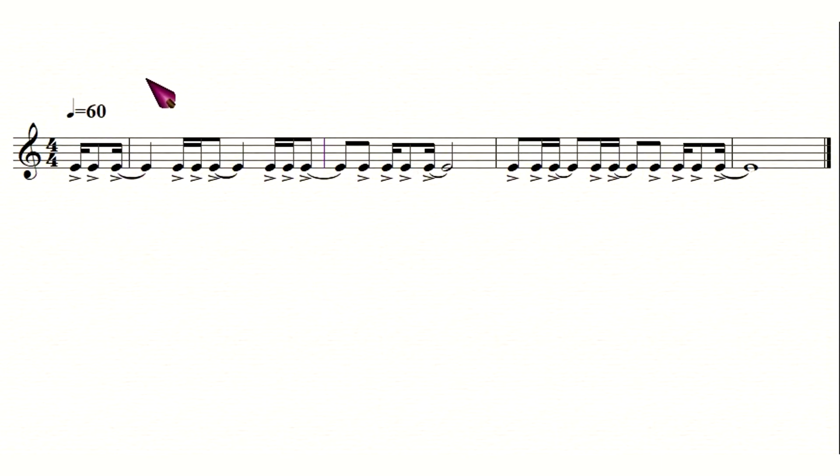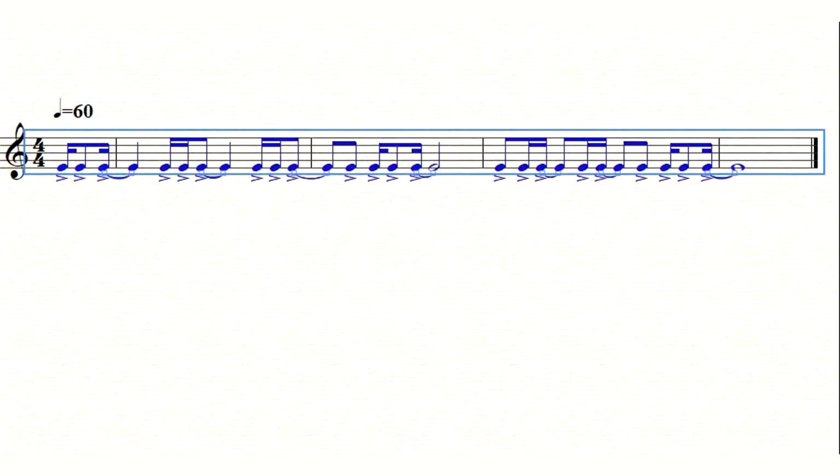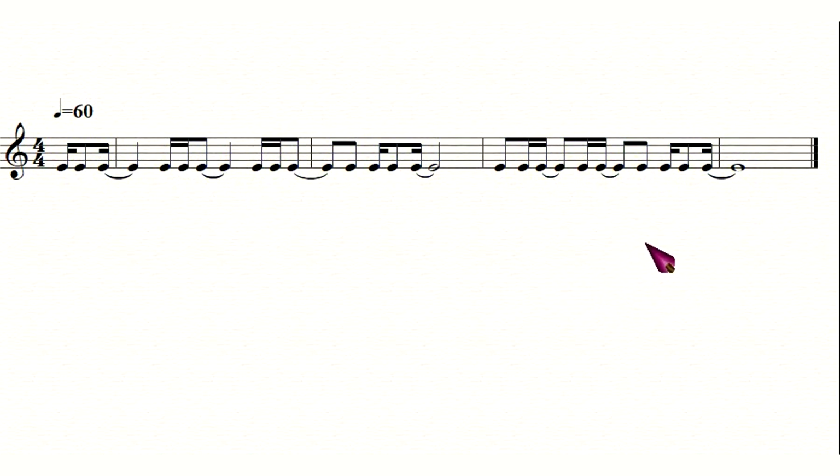So we have the whole thing. Let's listen. Okay, so now we're just going to eliminate all the stresses, all the accents, and we have the rhythmical part of the melody done. If you want, then we can just start adding the notes.